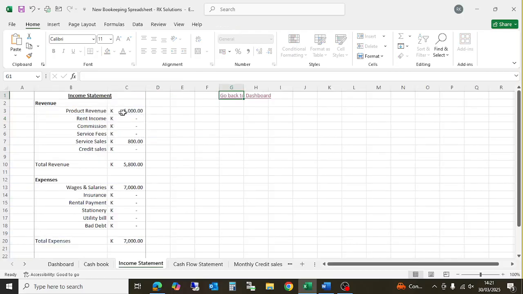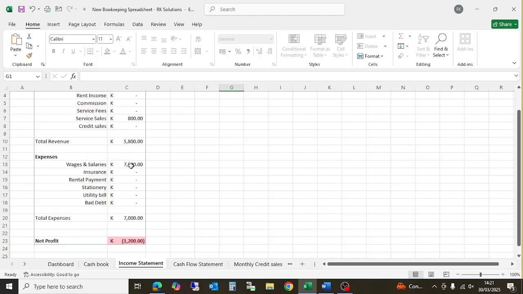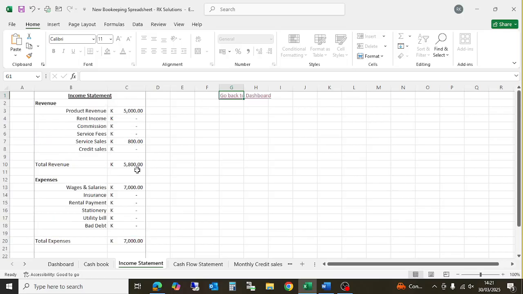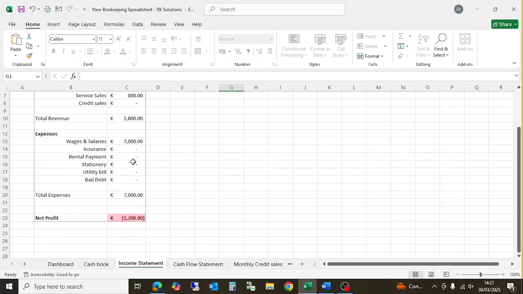Have you seen the way it is? We have product revenue of 5,000, service sales of 800, and we have wages and salaries of 7,000. So basically, our total revenue is at 5,800, our wages and salaries are 7,000, and we have a 1,200 loss. It's in red because it's a loss. If it's a profit, if it's positive, it won't be in red. Here it's showing you that it's a negative. That's why it's in red.